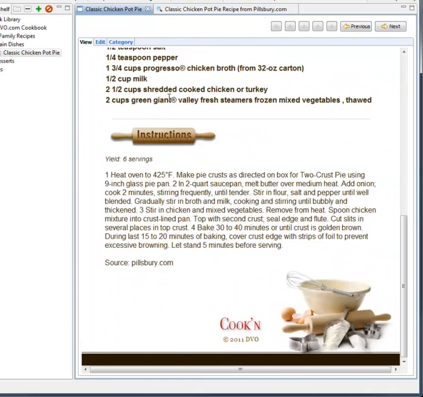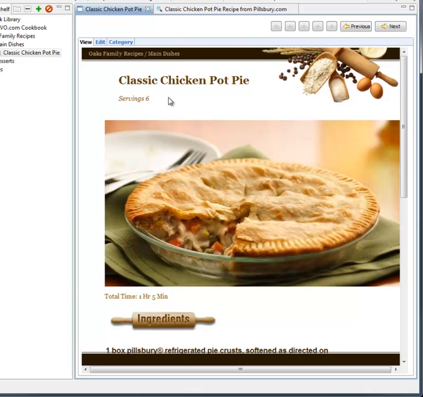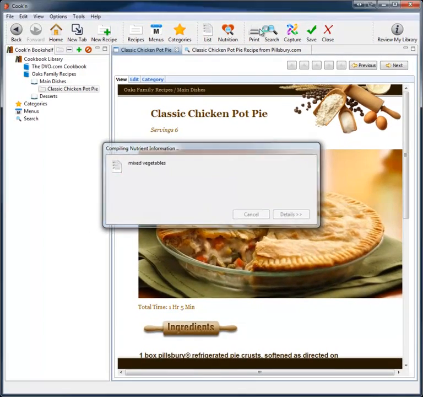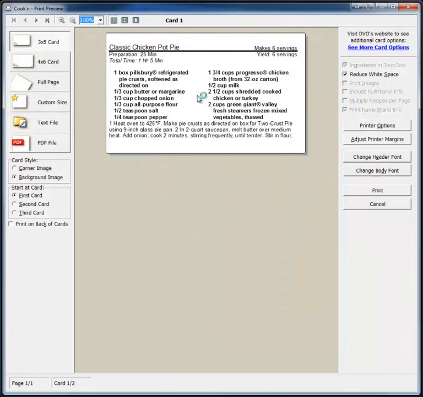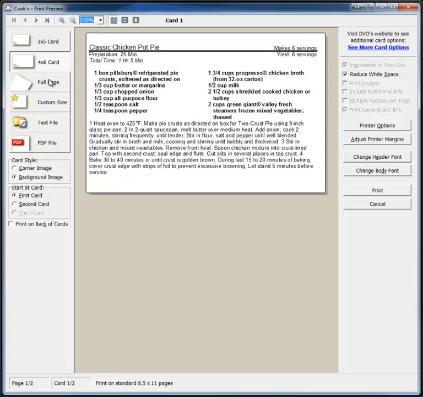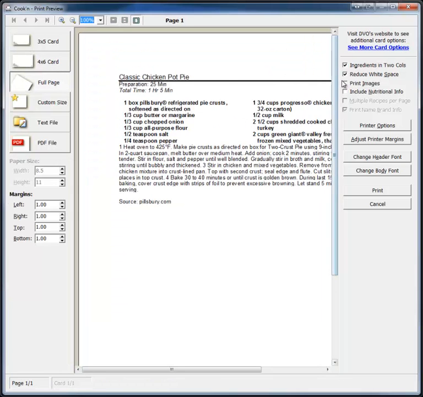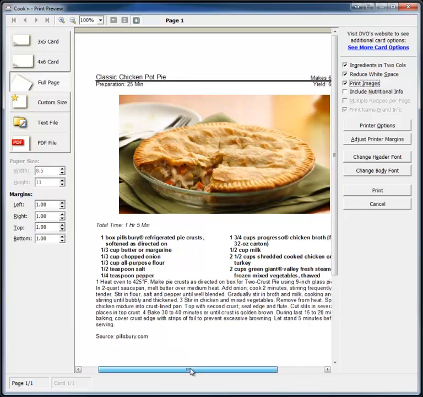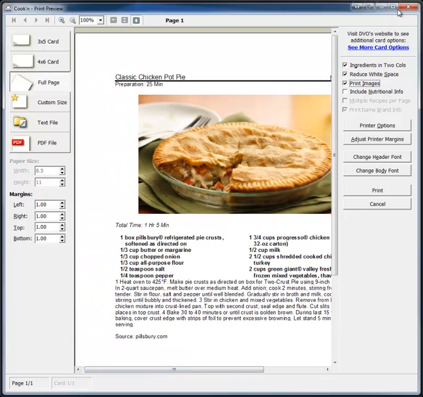So this is my recipe in Cookin', and with your recipe in Cookin', you can do some really neat things. I can print it, for example, which is what I was considering doing earlier, and I can print it on a recipe card, and it looks really nice, or 3x5, or a 4x6, or I could print it on a whole page, and I could include the photo if I want to, and Cookin' is going to make this printout look really super nice. So that's pretty neat.